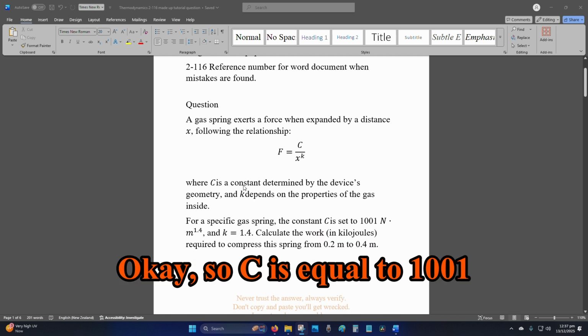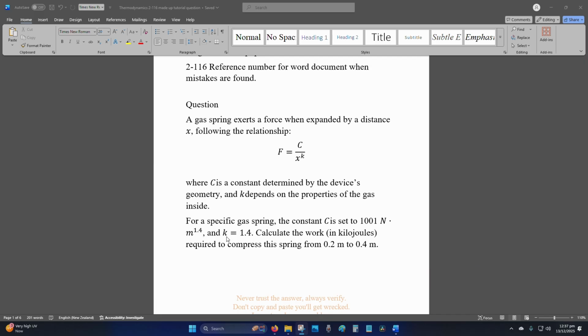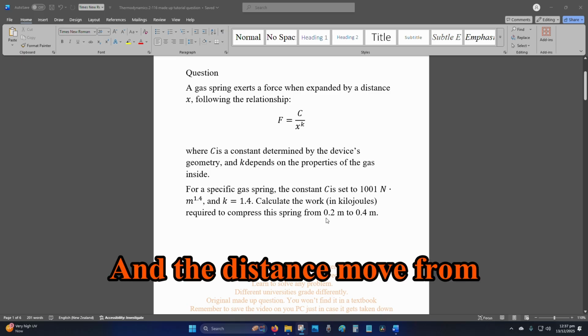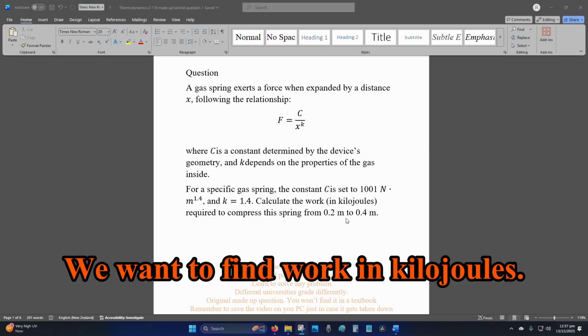Okay, so C is equal to 1001 newtons to the power of 1.4. The spring constant is 1.4. And the distance moved from 0.2 meters to 0.4 meters. We want to find work in kilojoules.